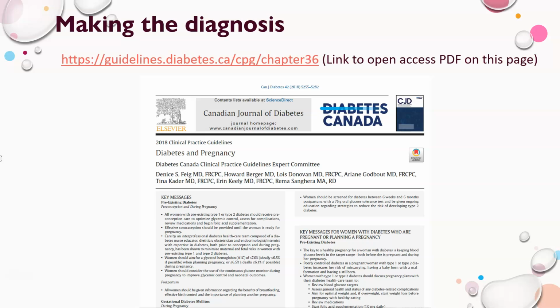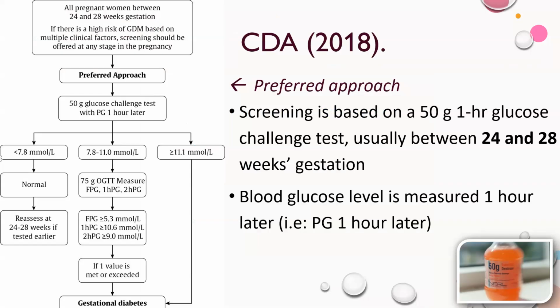We want to make sure that everyone is screened at 24 to 28 weeks gestation. And if there's a high risk of GDM, then we want to offer screening earlier on in pregnancy. When we look at this screening, this is from CDA. They're between 24 and 28 weeks. We do a glucose tolerance test or challenge test. And so we have them drink a special drink or take some kind of glucose. And then we wait for an hour and we check the glucose after that.